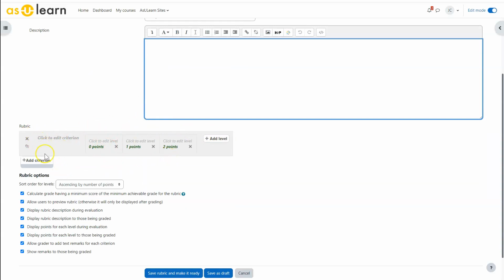So this first square is going to be a description of what learning objective you're grading. And then each of these is going to be the level at which the student has accomplished that learning objective. You always want to have a 0-point level. That is, they didn't do it. They got no points for this value. So you need a 0 point available.